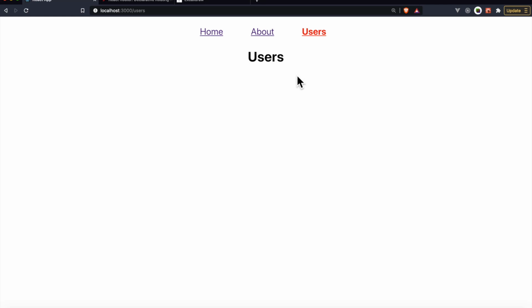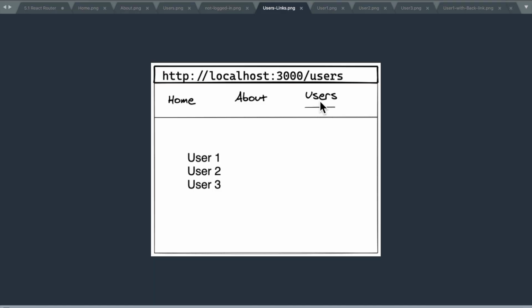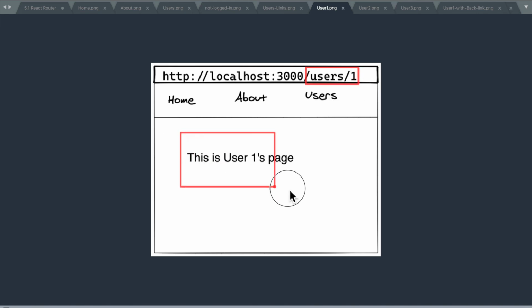So let us move on to the next point now, which is to look at how to use the useParams hook that React Router gives us. To discuss that, let us modify the users component to show three links like this over here: user1, user2, and user3. And clicking on user1 should change the URL to /users/1, and the user component should be loaded for user1.